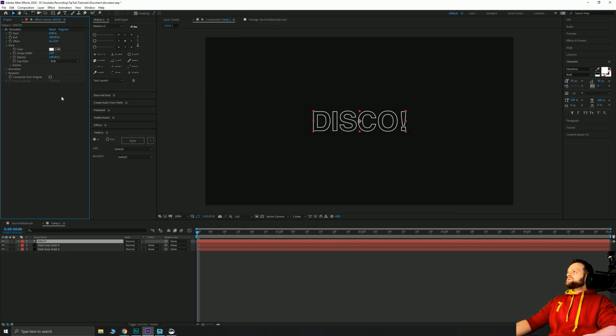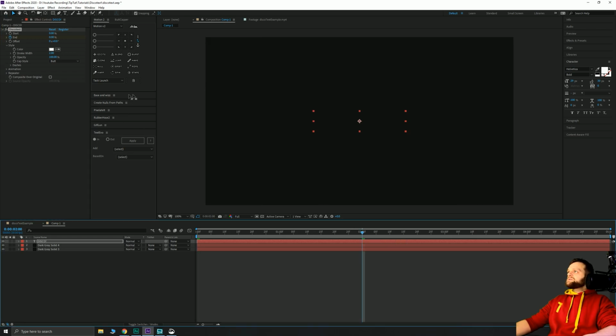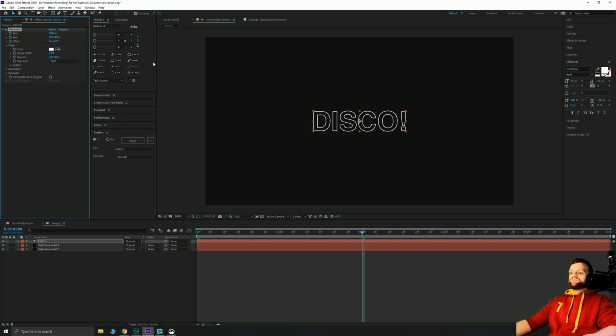So let me take you through some of these settings then. The first thing we're going to want to do is edit the stroke on our text. And we can do that with just the Start and End parameters here, which work in a very similar way to the normal Trim Paths parameters. What we're going to do is drag our End all the way down to 0%. Pop a keyframe on, go over to about 2 seconds and drag that back up to 100%.